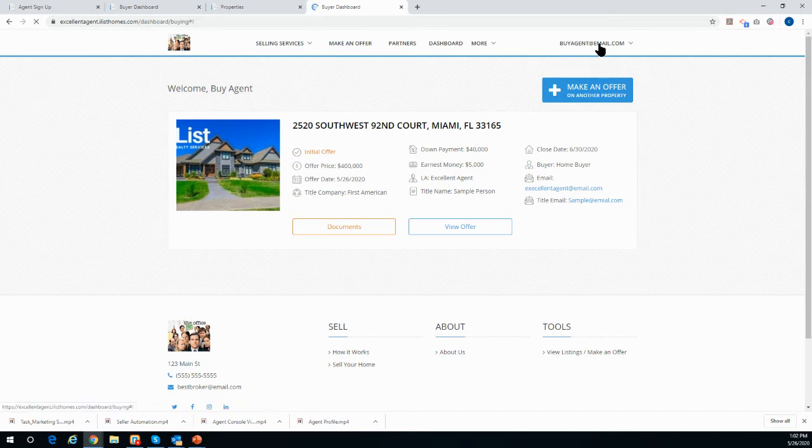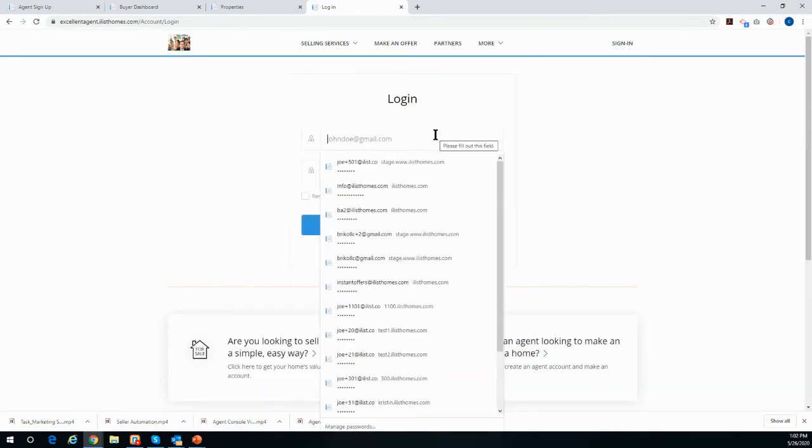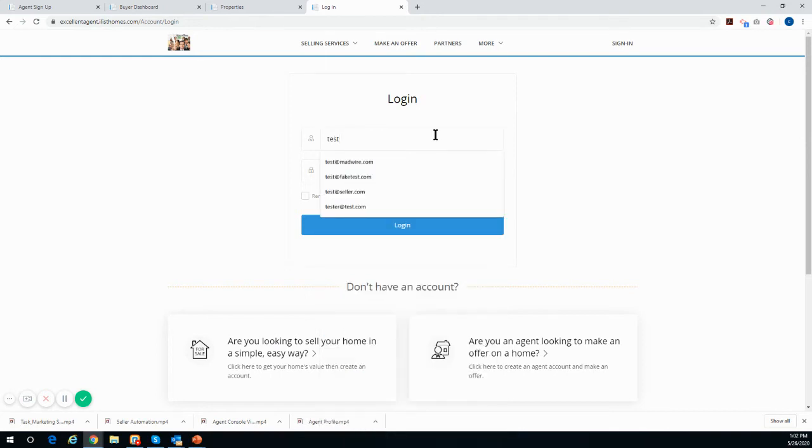Let me log back in as a seller. It automatically logged me in as a buyer. So give me one second. Let's just log out and let's see what our home seller sees. So when the home seller goes to your site, let's log back in. This was test@seller.com.